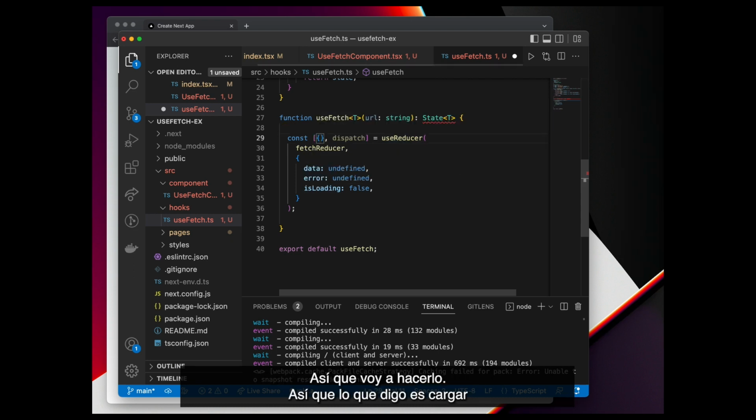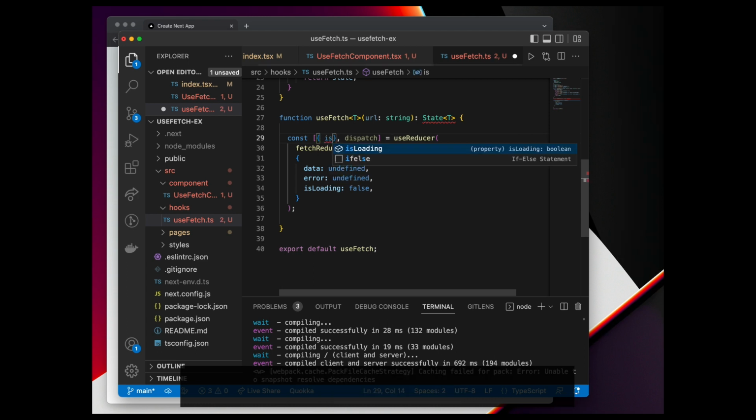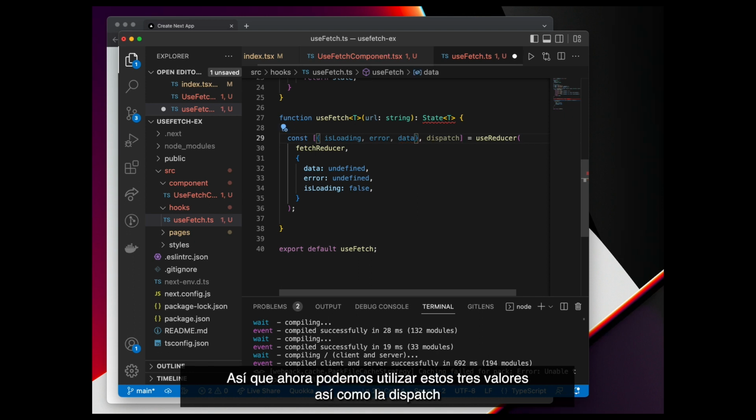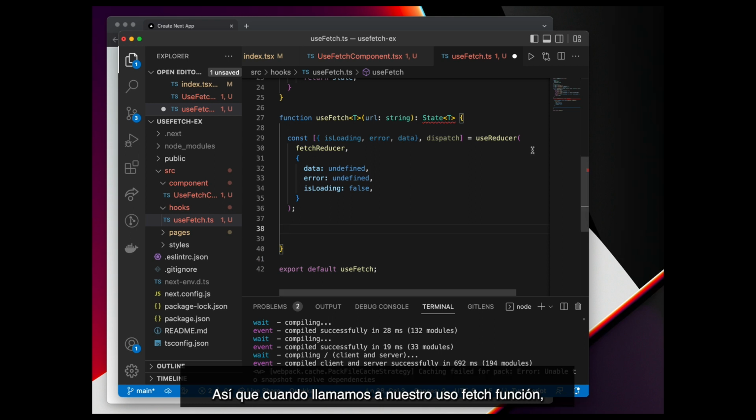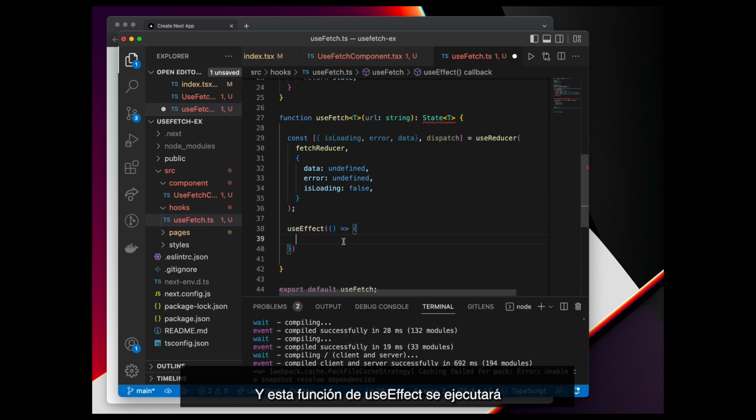So I'm going to do that. So I'm going to say is loading, error, and data. So now we can use these three values as well as dispatch. So when we call our useFetch function, we want it to trigger a fetch. So I can use a useEffect hook on that. And this useEffect function will run when the useFetch function is called.